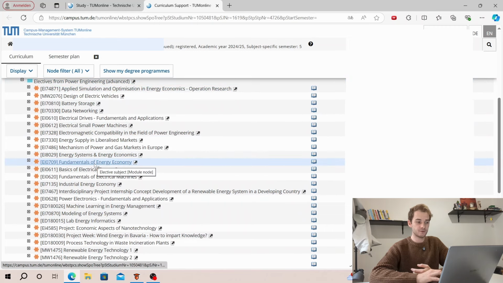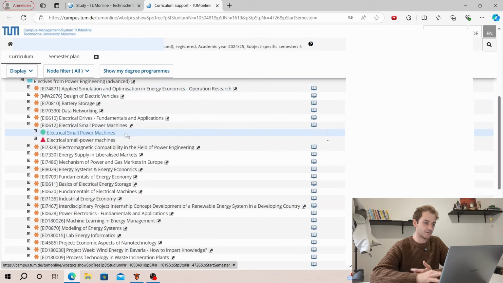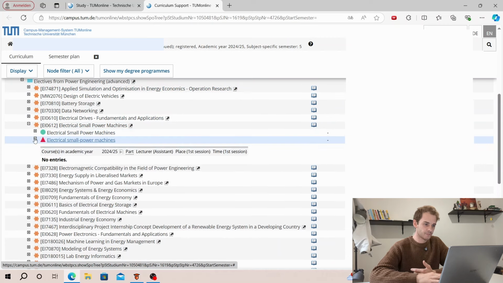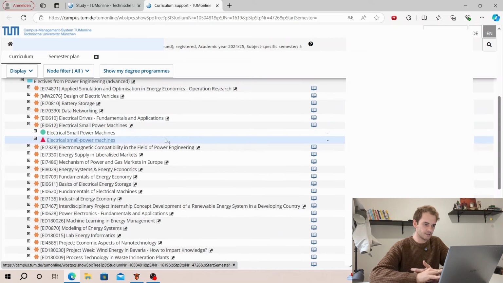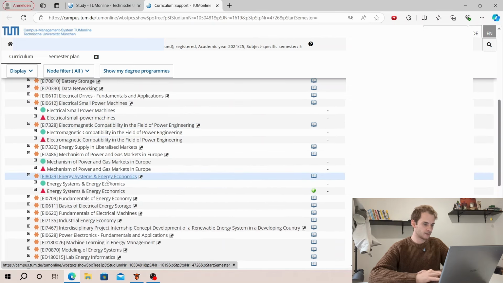This is very nice because you can now see what different options you have and you can just read through all of them. So typically when you have the option to choose electives, I'll just go through all of them. Okay, what sounds interesting to me? Okay, electric small power machines, interesting. Let's click on it. Okay, this is not available this semester because otherwise there would be a green tea. Let's look for a green tea. Oh, let's see. Okay, so this class is offered right now, so we can apply for it.